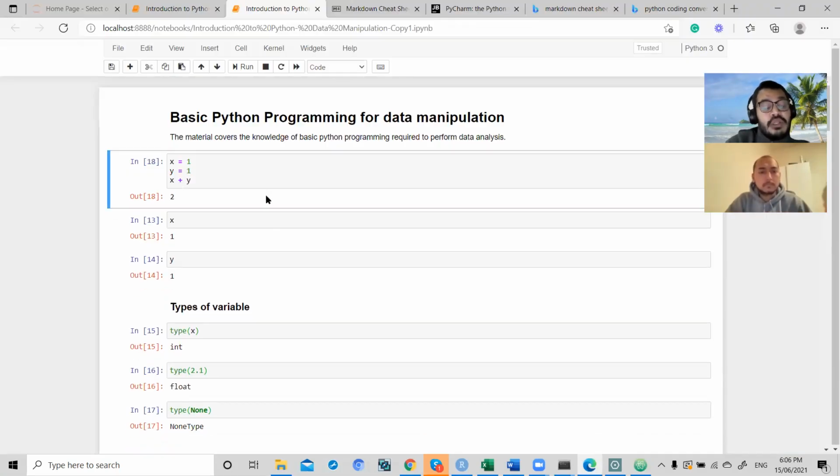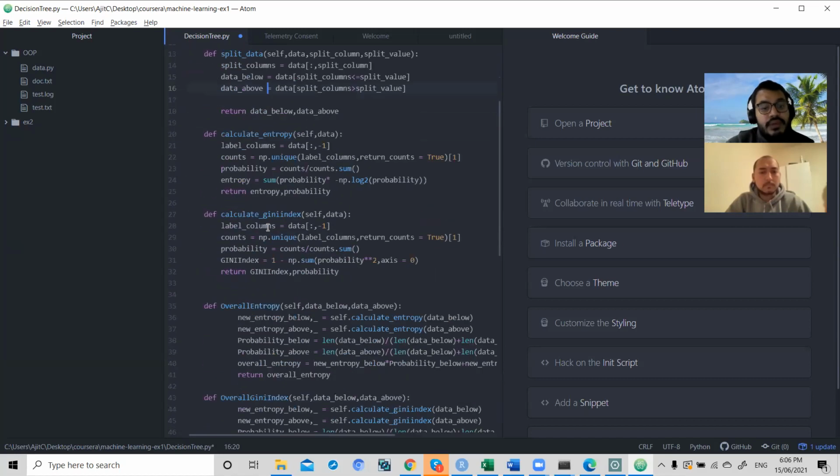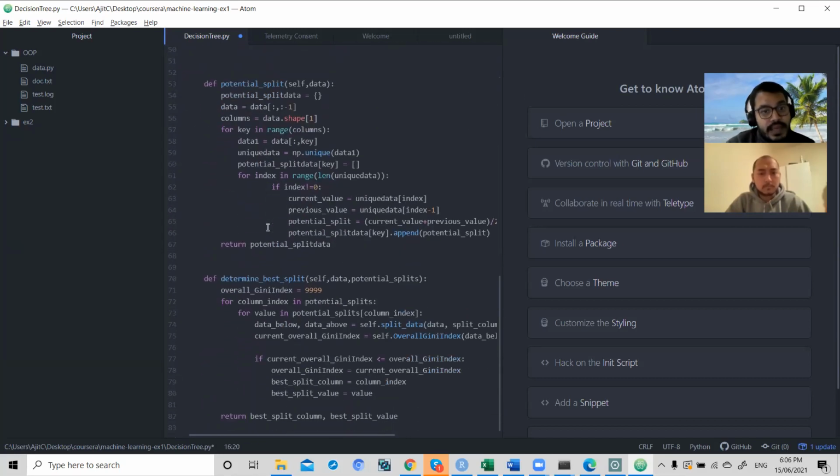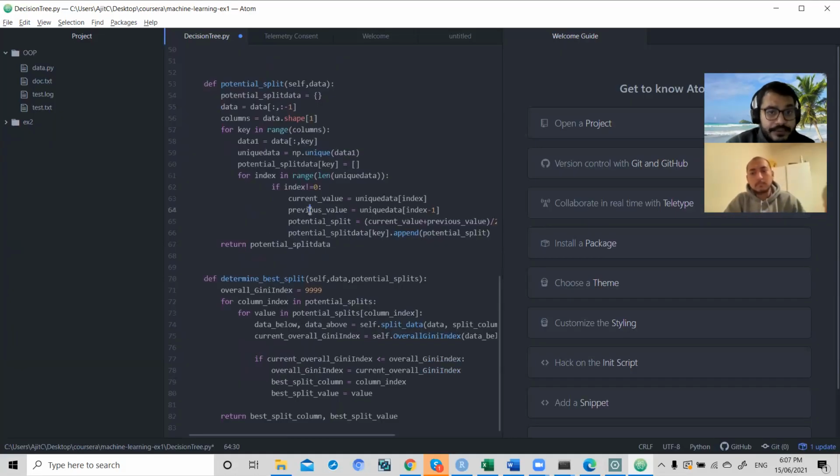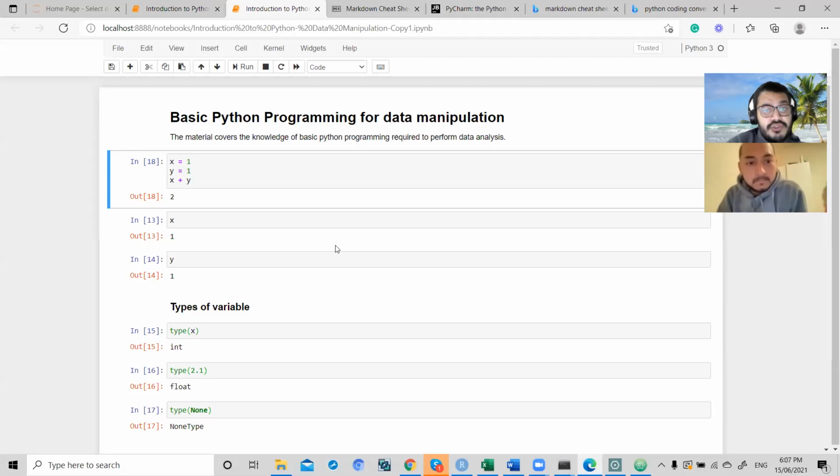So if you have long and lengthy code, we prefer to write that in a separate PyCharm or Atom text editor, or any text editor. And if you need to do some visualization, or if you want to check your code line by line, then we use this Jupyter notebook.